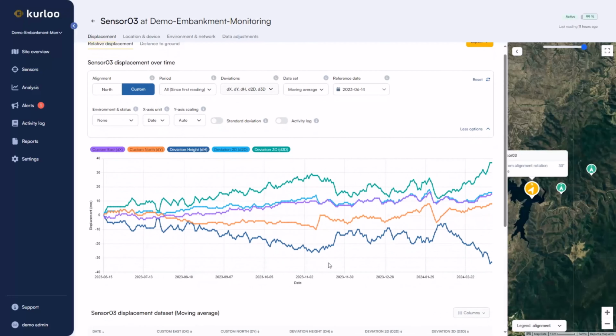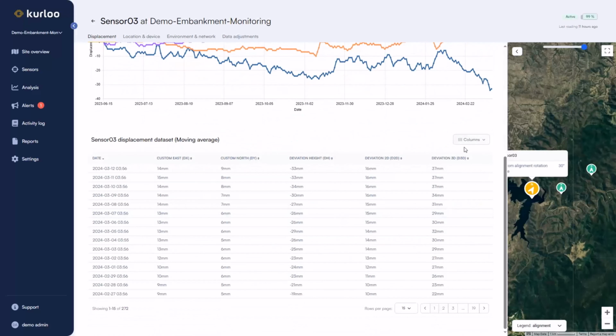Below the graph is a table which shows the individual deviations for each measurement date. The deviations shown are relative to the reference date selected above. The table is sorted by date as default, but can be changed by clicking any of the deviations. You can change how many rows per page and navigate to different pages with the buttons below. You can also choose which columns you would like to see.